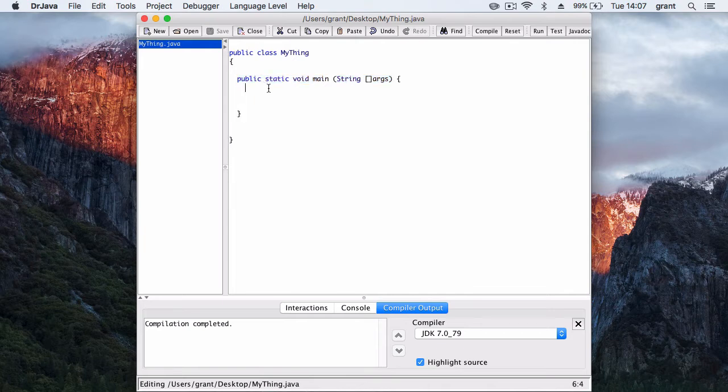So, why would we ever want to put our code inside of methods? Well, I'll show you why. Let's have int a equal to 3, int b equal to 4. Then let's have int c equal to 5 and int d equal to 6.